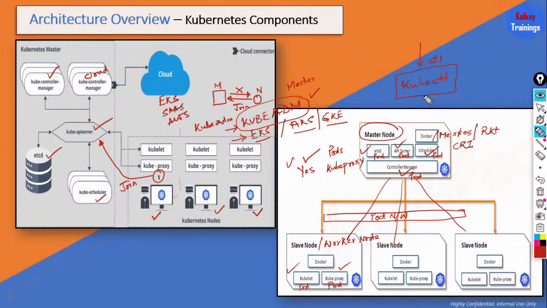All the commands will first flow into where? You are a user or an actor. You can be a DevOps person, a Kubernetes administrator, a database administrator, a developer, or a Kubernetes developer. Anyone.